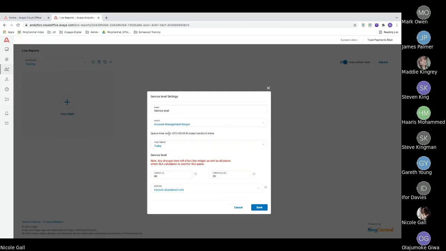Here we are. So we're going to be looking at the account manager queue. We'll then choose the date range. Obviously we want to look at today, but we could look at the last 30 minutes, the last hour, the last number of hours, or a custom date range, which would of course allow us to go back 24 hours. We're then going to add in our service level. At the moment, we're saying our target is 80% within a threshold of 20 seconds. We could change this. We could say our target is 60% within a threshold of 30 seconds.